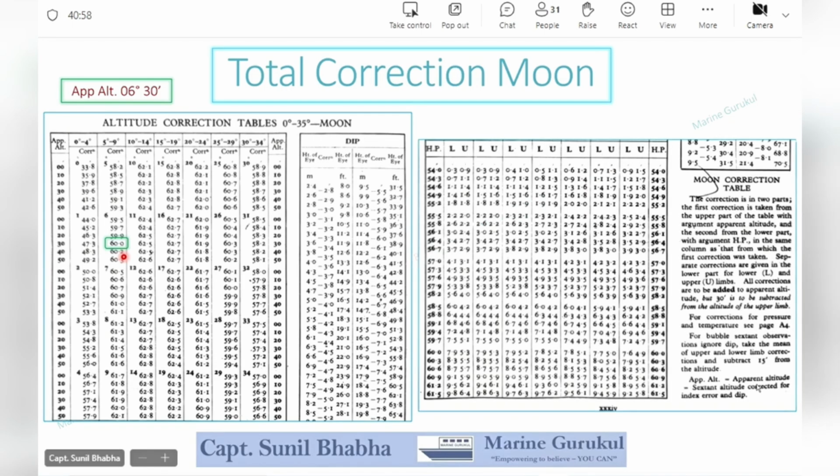Let's now see the bottom part of the table. You can see the bottom part of the table on the right hand side now. Now the same column which was entered for picking up the main correction has to be continued to the bottom part of the table also. We entered into the second column. So for picking up the HP correction from the bottom part, we again enter into the second column.